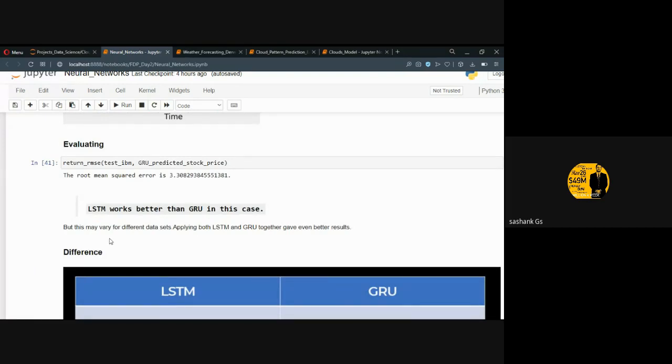Applying both LSTM and GRU together can also yield better results. So this is like trial and error. For this particular problem, LSTM obviously performed better, but for another problem, GRU might perform better. So there is a trade-off between these two algorithms. You can always try both algorithms and use whatever is good for you and yields better results.